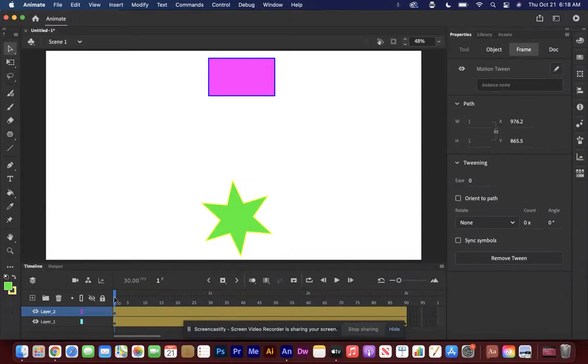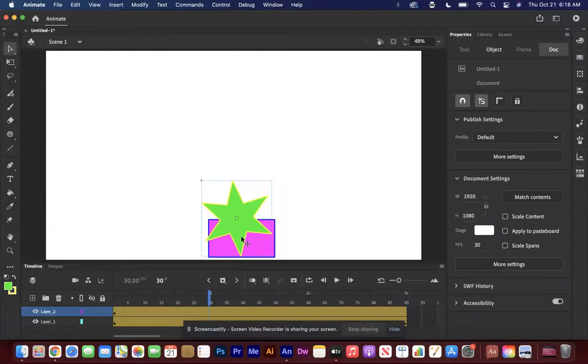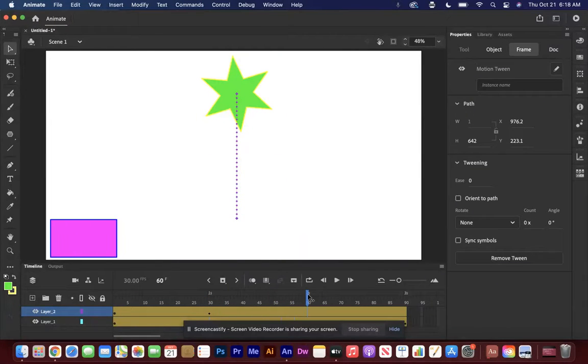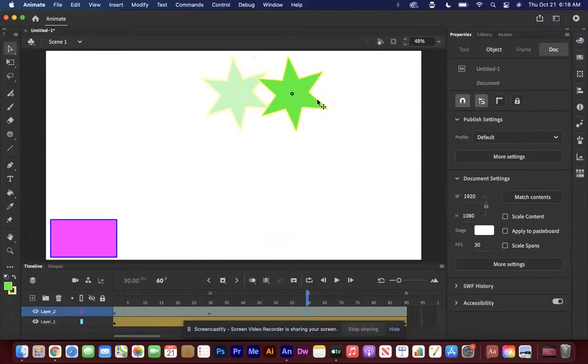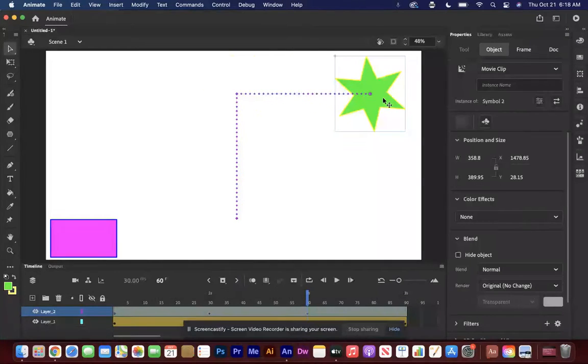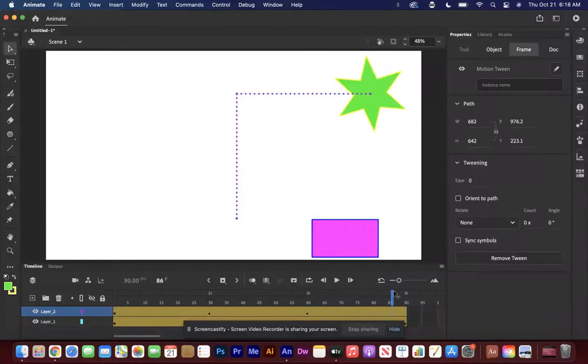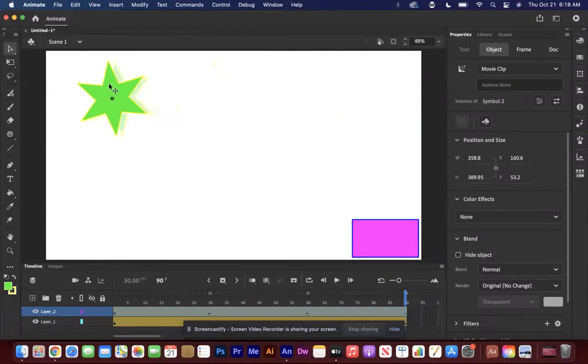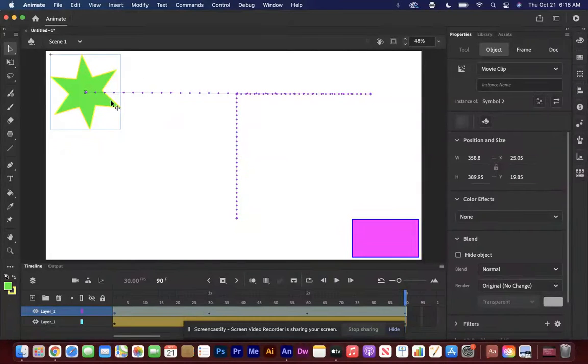Okay. Then I'm going to go to frame 30. And I'm going to move my 6-pointed star to where I want it to be on frame 30. Then I'm going to go to frame 60. I'm going to move my symbol to there. And then I'm going to go to frame 90. I'm going to move it over there. Okay. So that's my second layer.